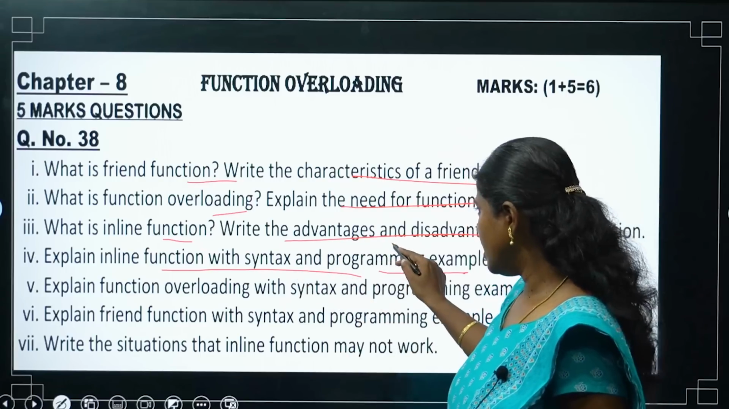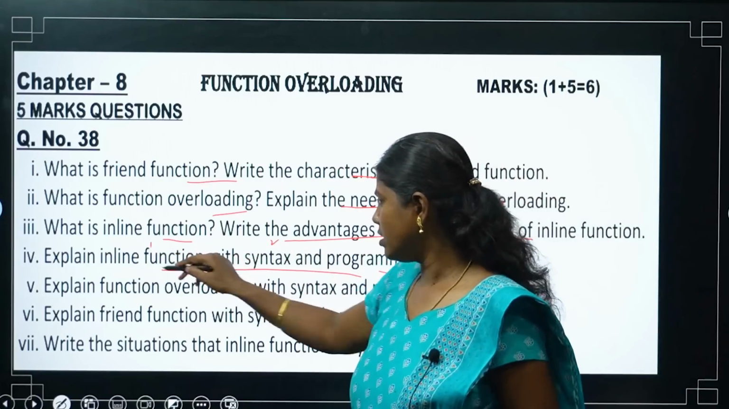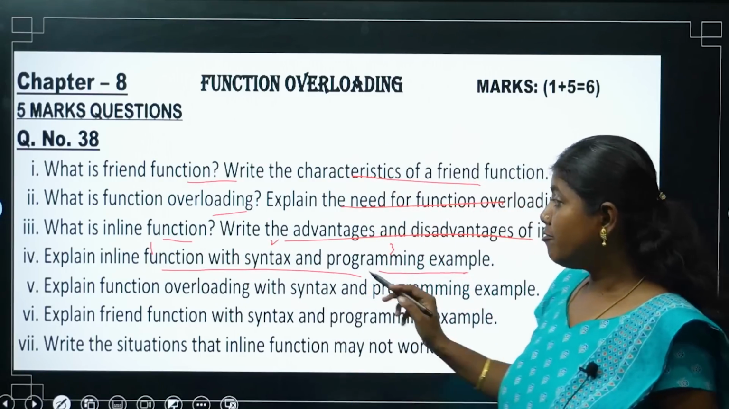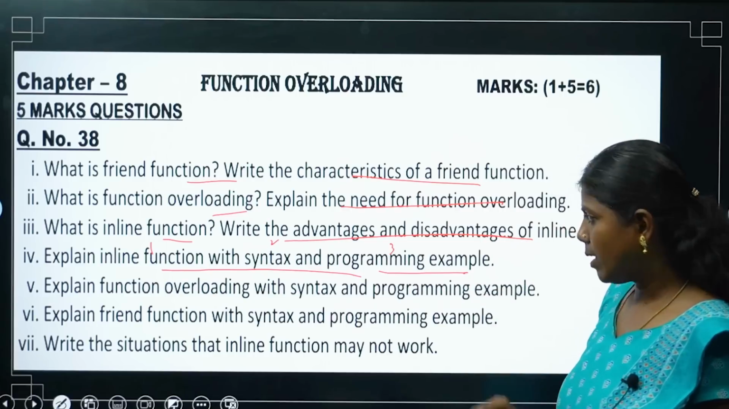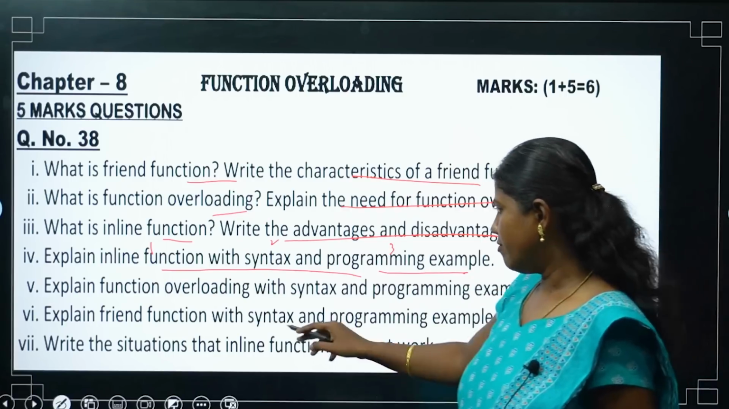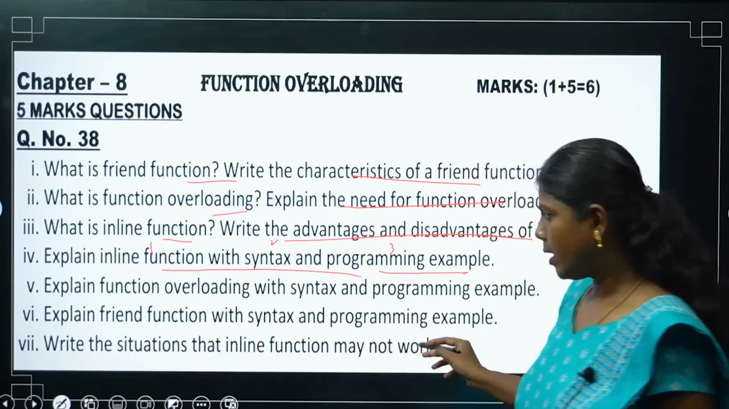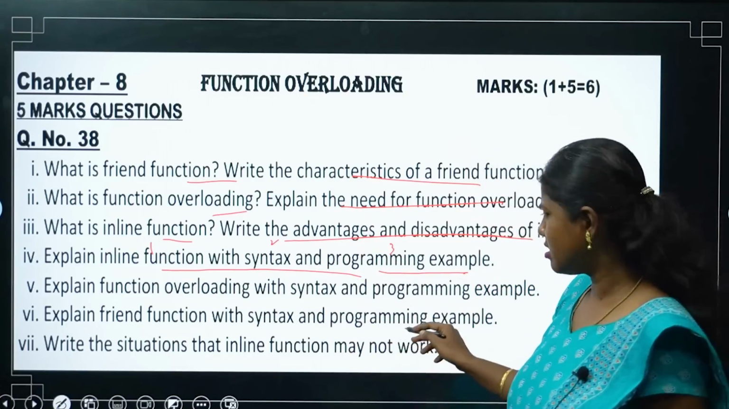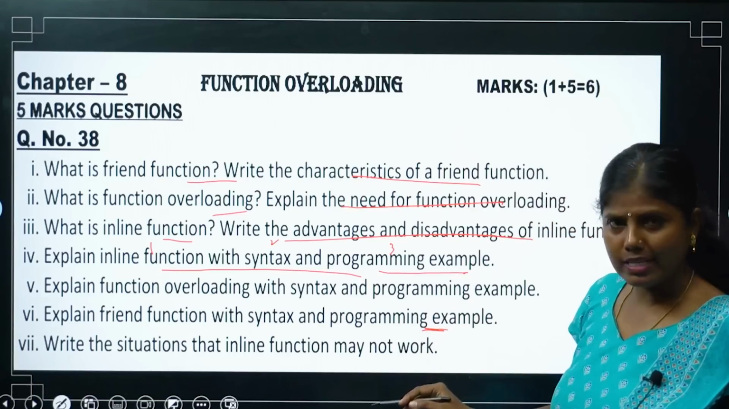So this is going to be 3 marks, this is going to be 2 marks and 1 mark. So this is how the marks allocation is. Function overloading with syntax and programming example, I'll take up this. Friend function is already there, syntax and programming example they've asked here. The chances are less, I feel.